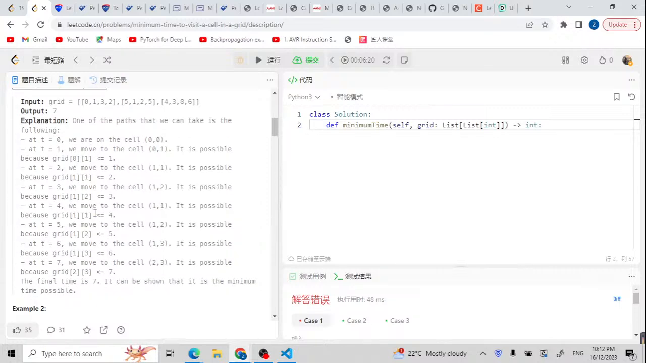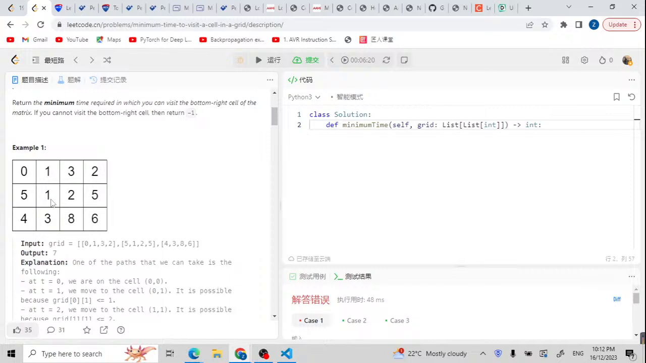And now let's check t equal to 4. It will move to 1, 1. It will go back. Why? Because it cannot go to this position. If it needs to go to this position, the time limit is 5. But currently, your time is only 4, because here 1, 2, 3, and when it moves to this position, the time is 4. But currently here is 5.